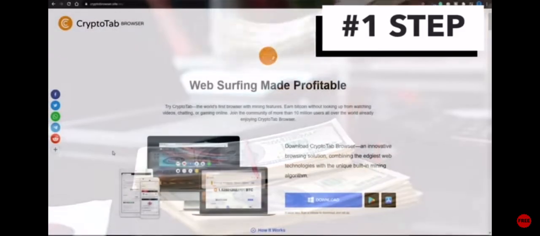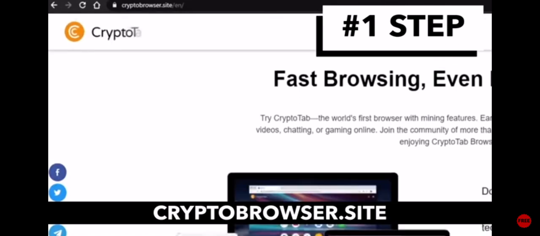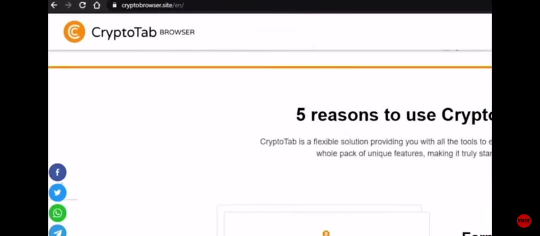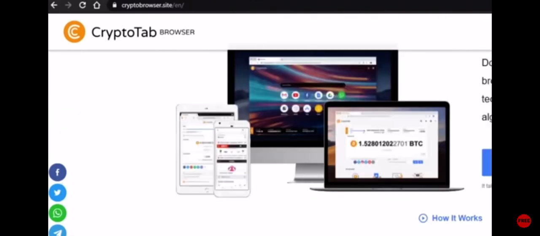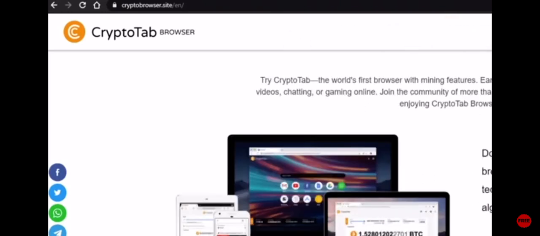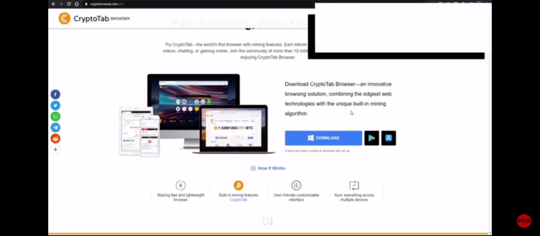The first step you need to complete is connecting to cryptobrowser.site. This is a unique piece of software that is going to help us tremendously today. They also go over the 5 reasons that you should use CryptoTab browser, but I don't recommend that you waste your time with that, and instead just follow my advice and download this browser. Once you have it installed on your computer or on your smartphone, you are all set and we can move on to step number 2.